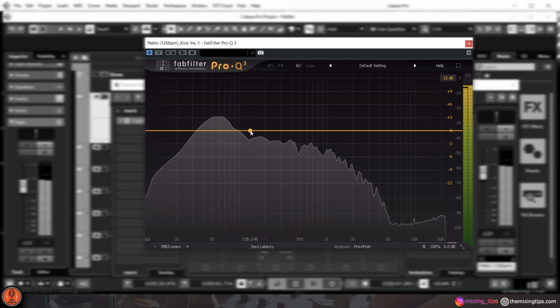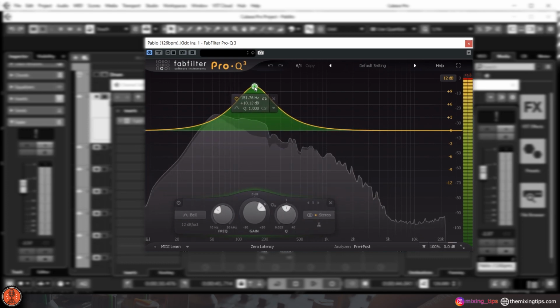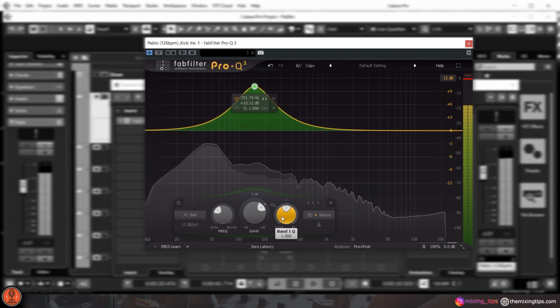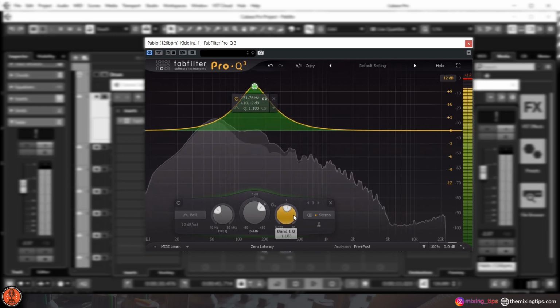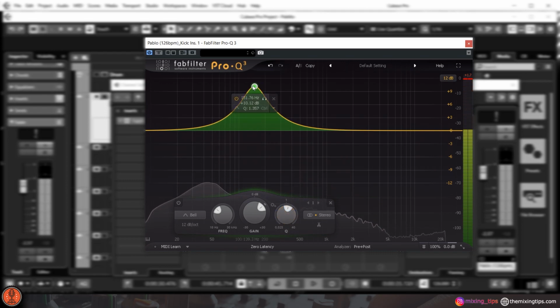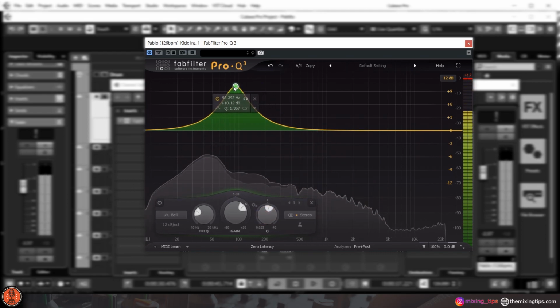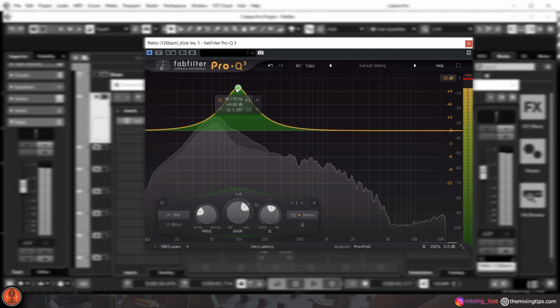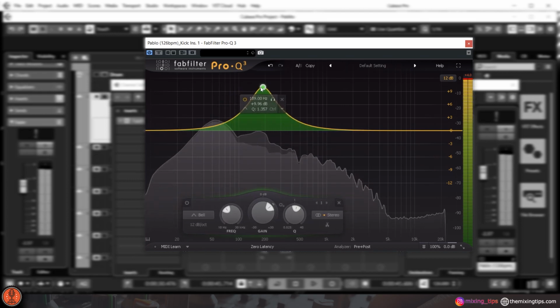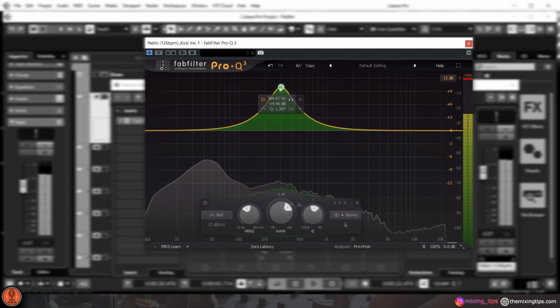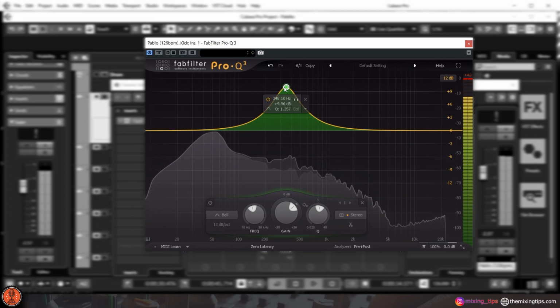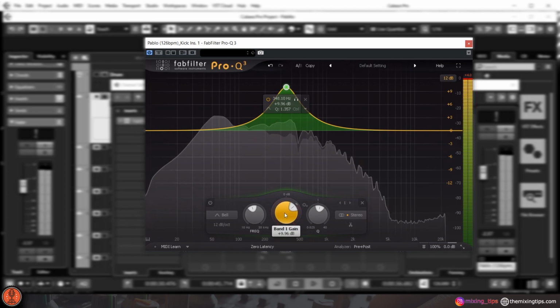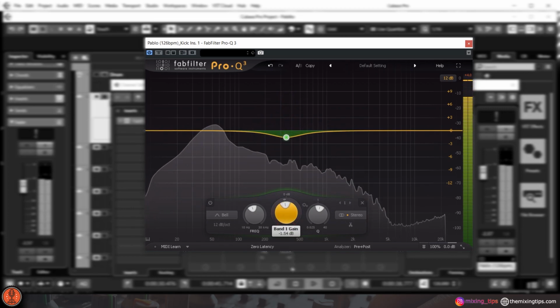Firstly, we are going to boost them, not more than 10 dB. Just a little bit narrower Q, and swipe around through the kick. These are the basic bass frequencies. This will stay in. Okay, we do not want this one. We'll cut it a little bit.